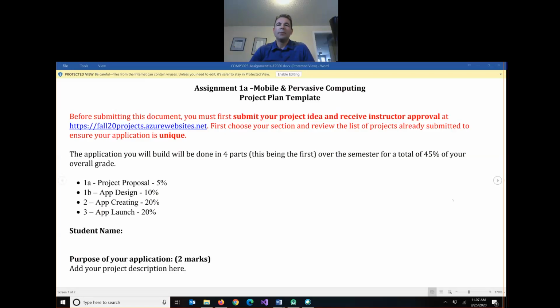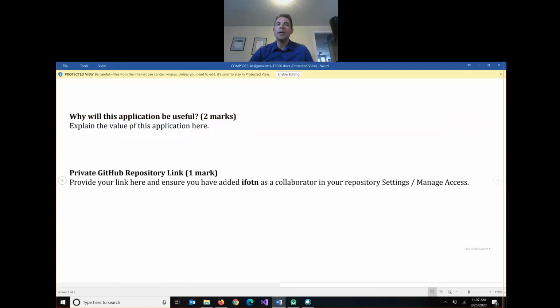Okay, so you're basically going to submit this Word document to me where you put in your name, you're going to put in a description of your project, you're going to explain the utility of the project, and then you're going to create a new private repository on GitHub and add me as a collaborator. You don't have to put any code in the repository, you just have to set it up.